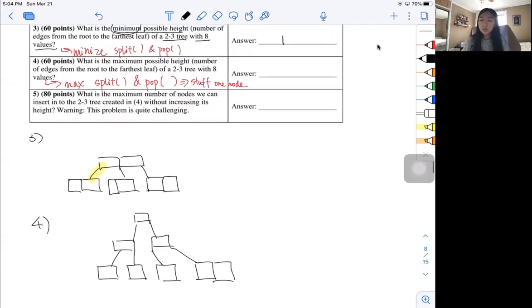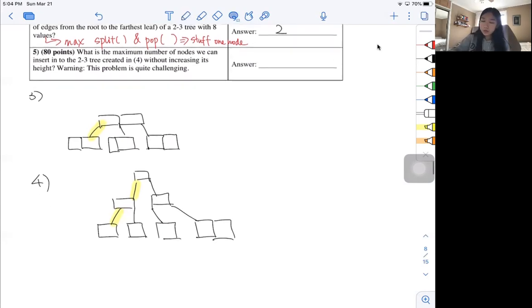So in this case, for question 4, we count the maximum number of edges from the root to the furthest leaf. In this case, it will be 2. So the answer for question 4 will be 2. Okay? Cool. So now let's try to figure out question 5.